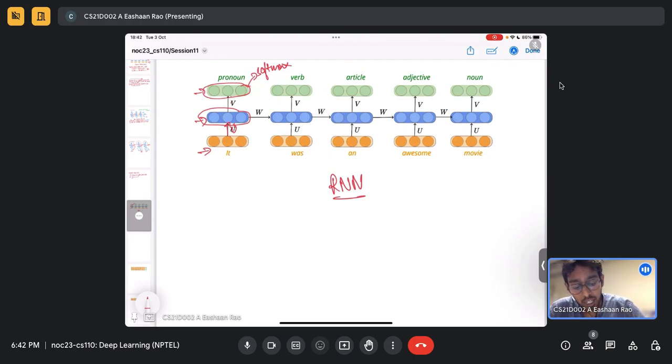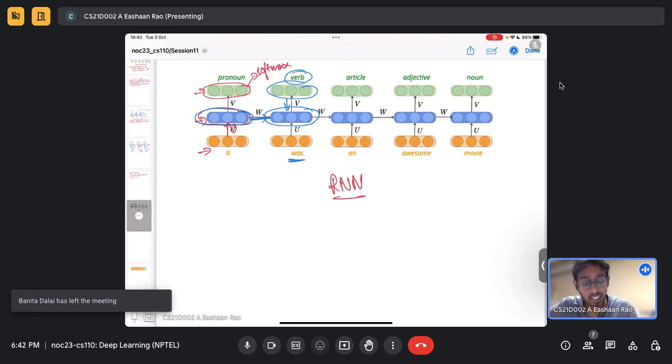Now the interesting part comes when I use something called W. Let's look at this part. We know that it is a verb. How do we know it's a verb? In the output layer, it is not considering only the hidden layer of its own current input, it is also looking at the previous hidden layer. It is taking the output of the hidden layer of the previous input. That means I'm also considering the previous input instance as well.